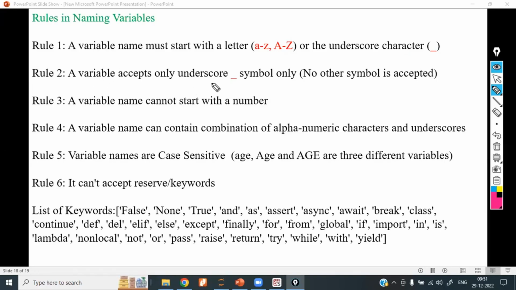A variable will accept only underscore as a symbol. Only underscore as the special symbol, it will accept.